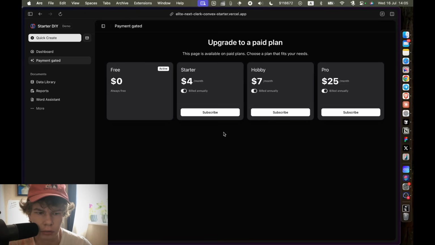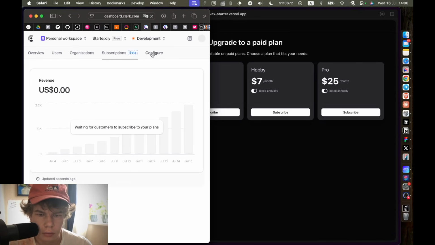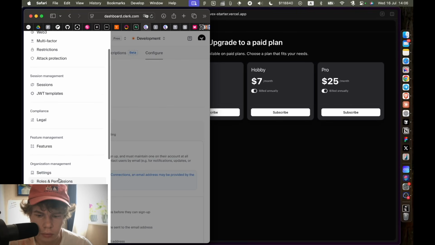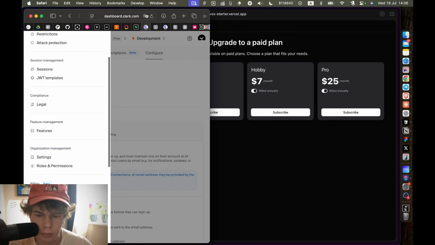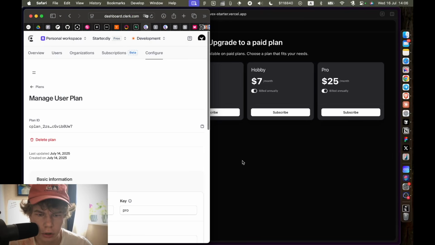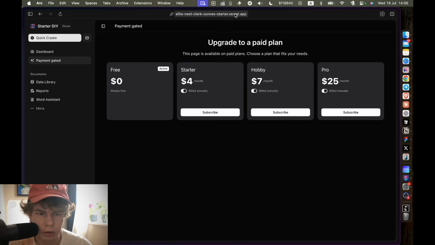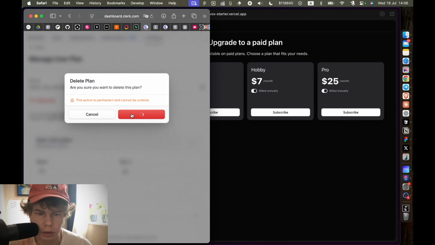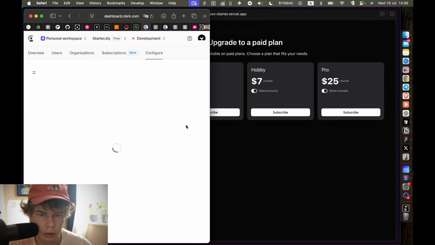And let me show you what I mean. Here we see 4 plans that are currently available: the free plan, starter, hobby, and pro. I don't want to have this pro plan anymore. So how can I get rid of it? If I go to Clerk and configure my Clerk project here and delete a subscription plan from it, we should see that our already deployed project, which is deployed here, will have the pro plan disappear, literally almost in real time as well.